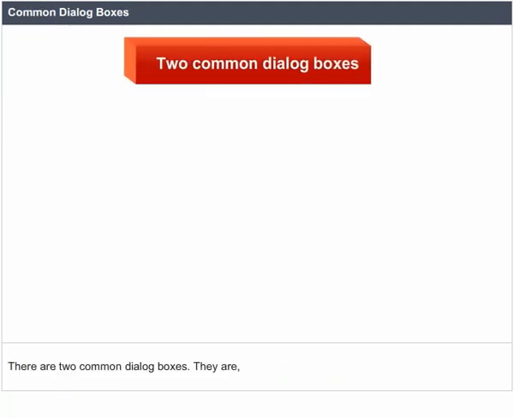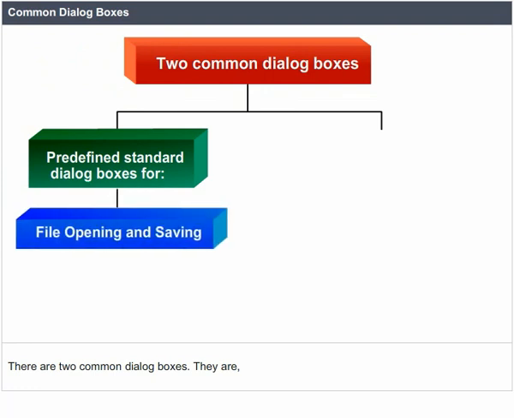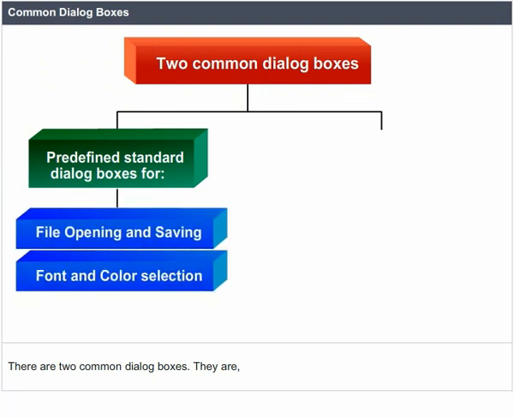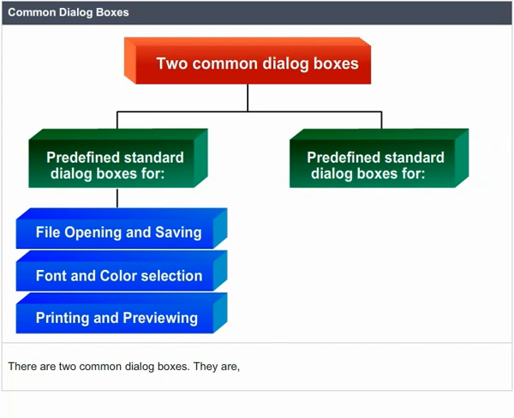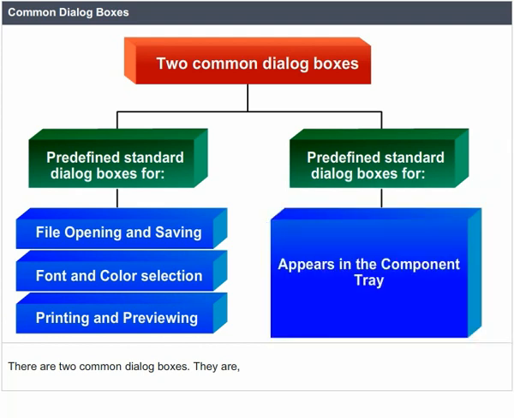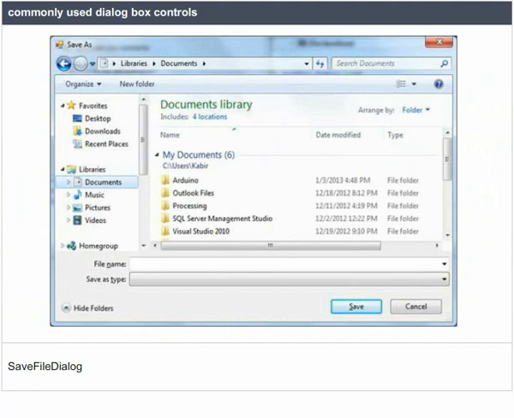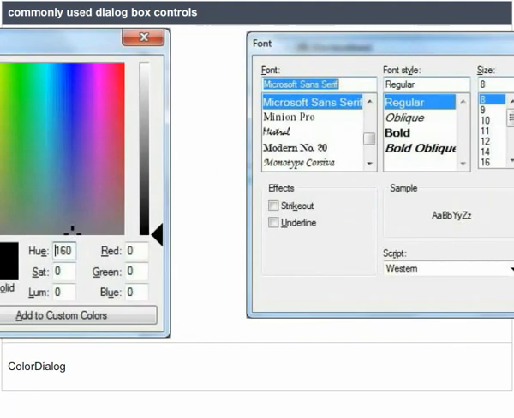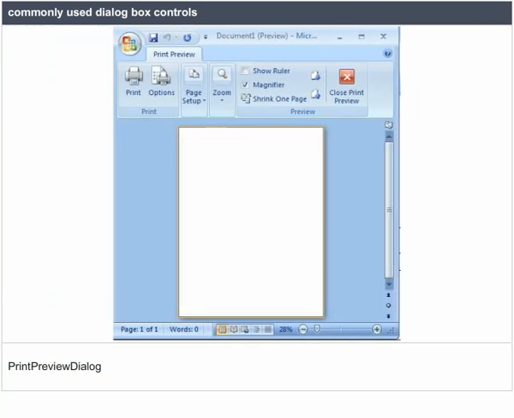Common dialog boxes. There are predefined standard dialog boxes for file opening and saving, font and color selection, printing and previewing, which appear in the component tray. Commonly used dialog box controls: OpenFileDialog, SaveFileDialog, FontDialog, ColorDialog, PrintDialog, PrintPreviewDialog.